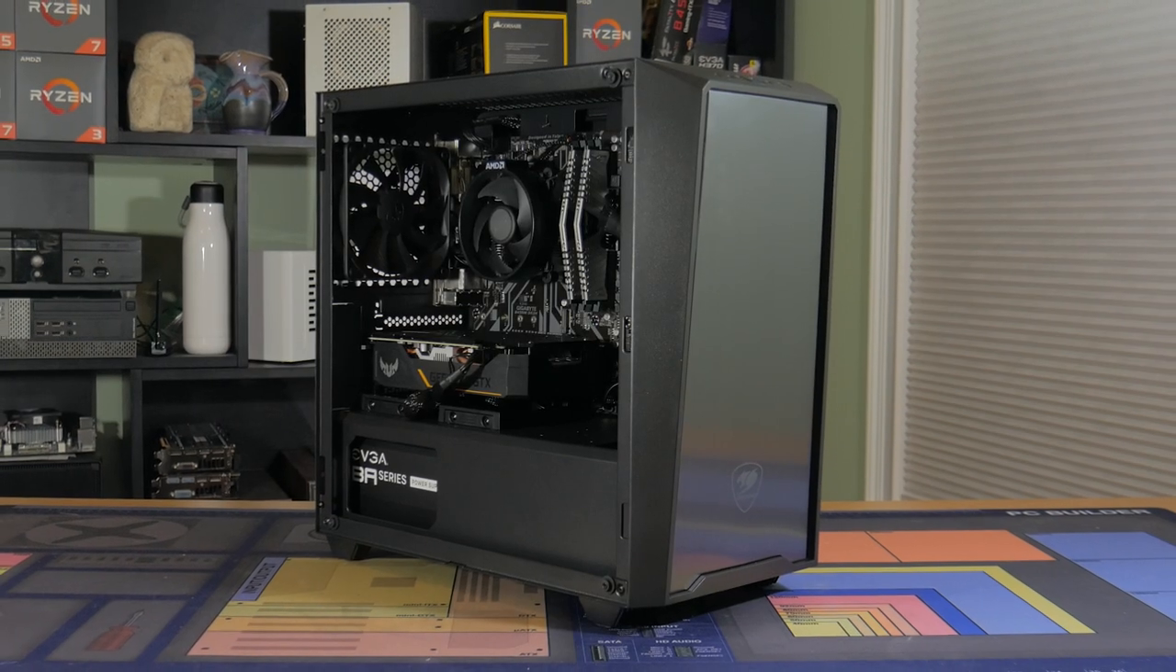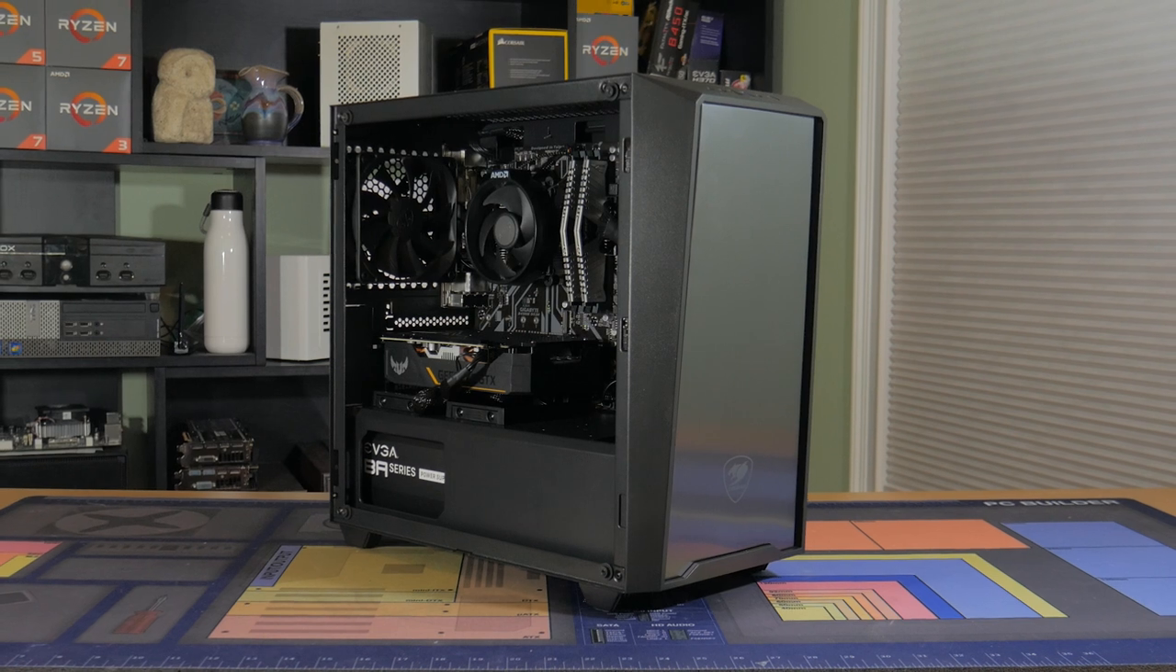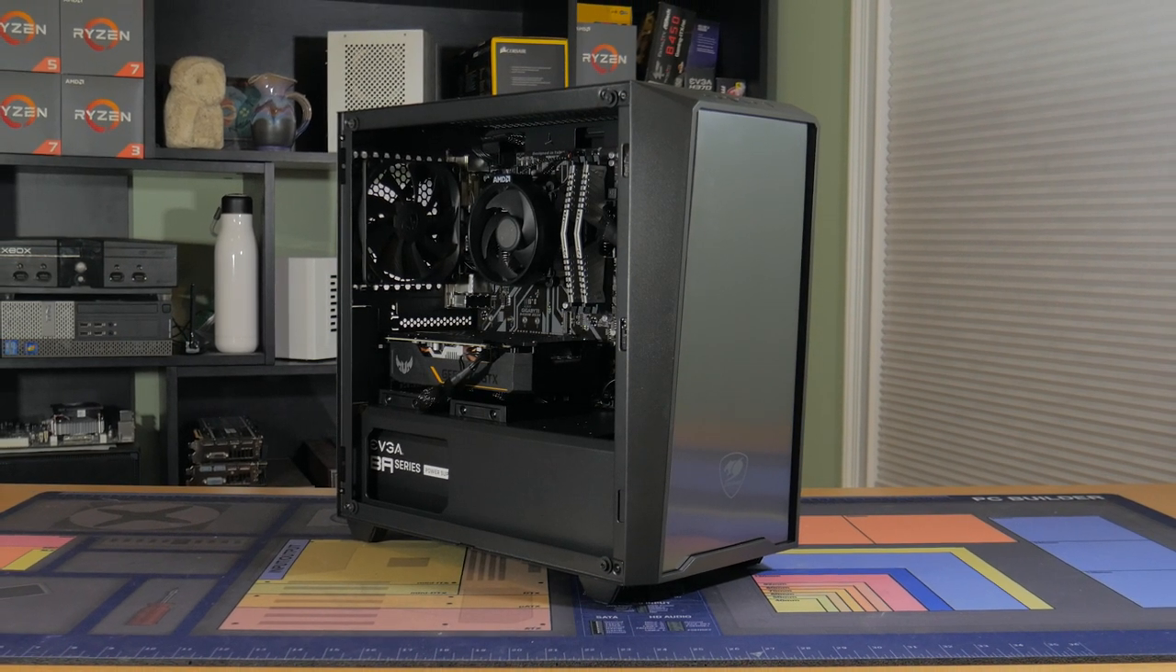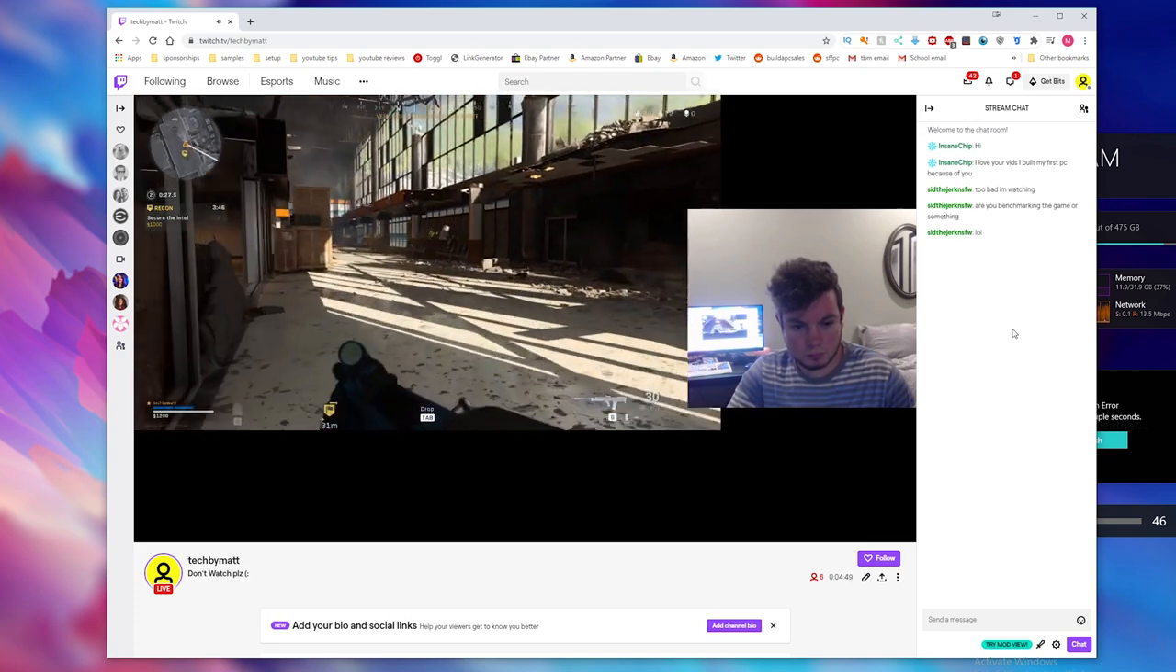All in all, for $550, you're getting a set of parts that will work well together, are all reliable, and should last you for years to come. Whether it's gaming or gaming and streaming, the system will be able to handle it with ease.